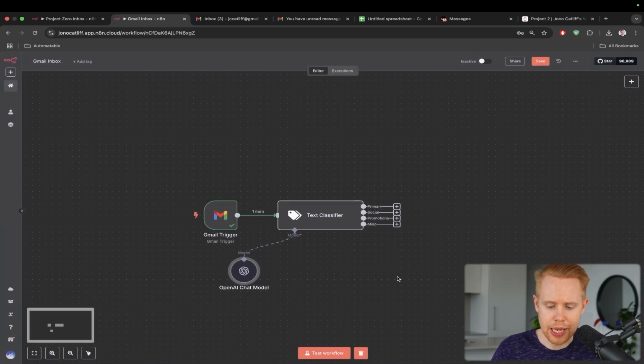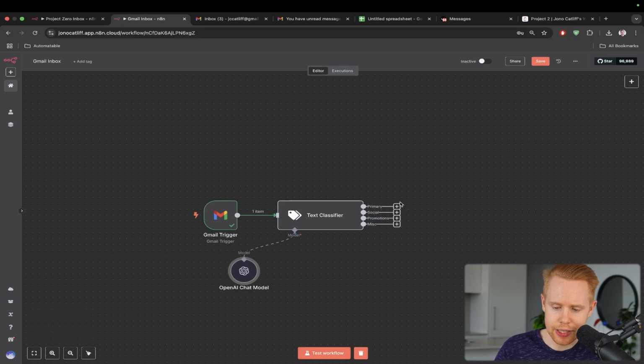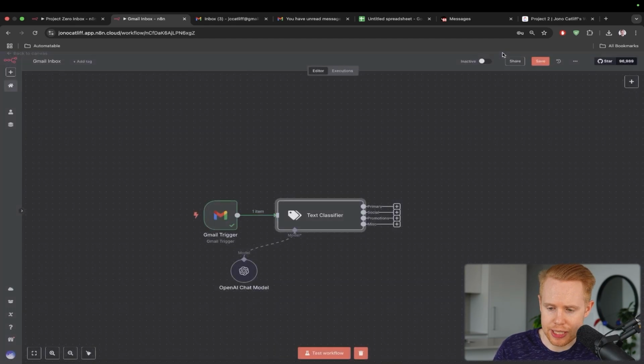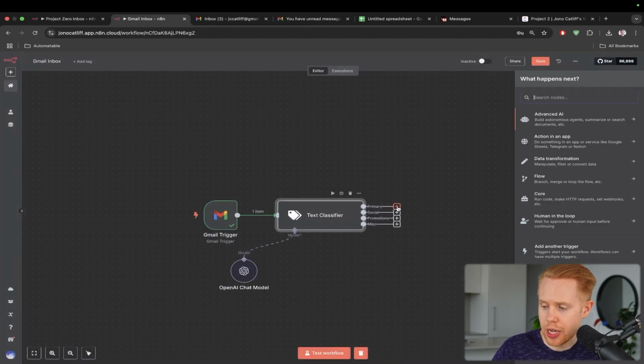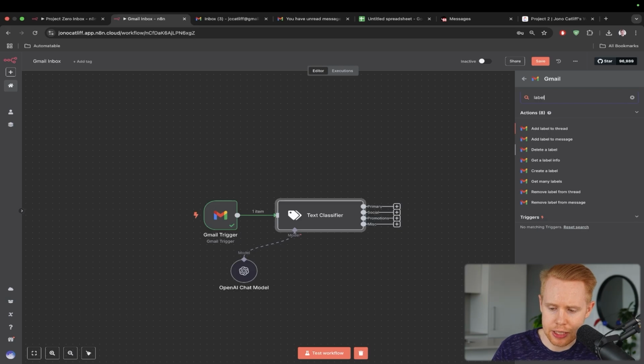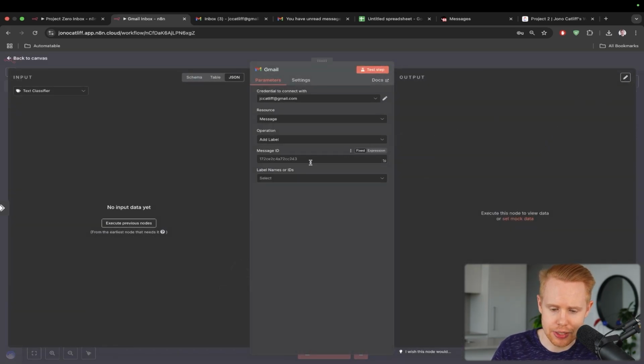And so there we have it. We've now classified the text, and based on this, it will route it into one of those 4 options: primary, social, promotions, or miscellaneous. And the last thing that we need to do in order to get these auto labels up and running is add another module here, which is Gmail. And I'm going to type in a label, which will be adding a label to a message as that message comes in. And we can choose the label down here.